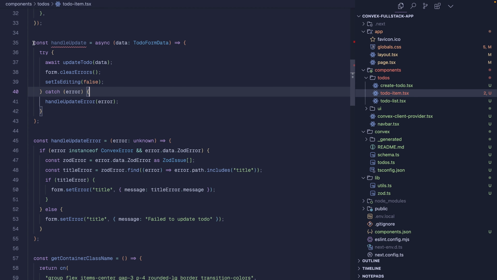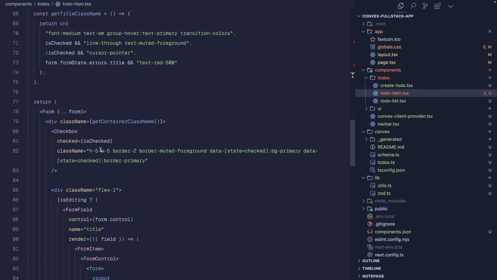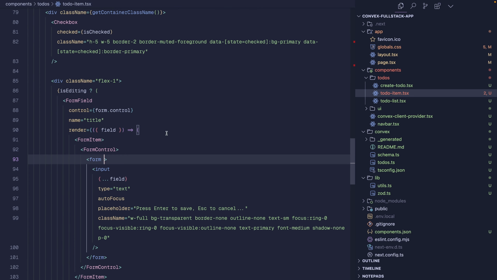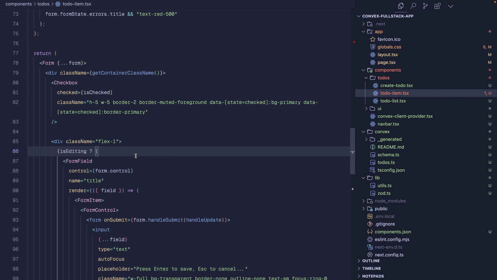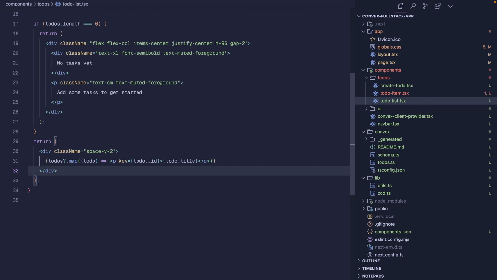Then I'm going to attach this handle update to the form component. So I'll come here. This is the form component. I'm going to do it like this. Okay, now at this point, let's try actually seeing what we get on the screen. So I'm going to go to the to-do list component.